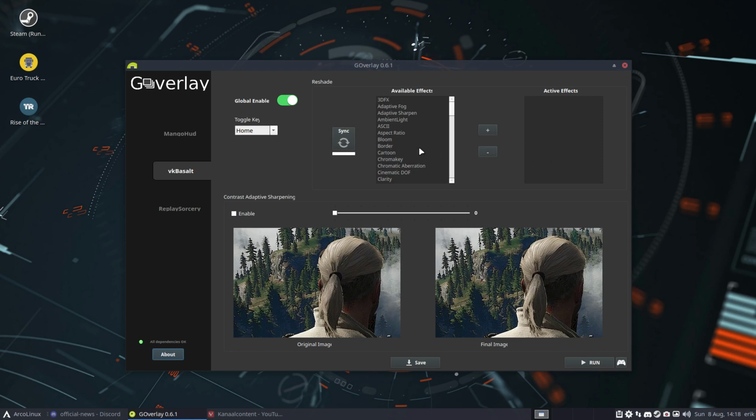I guess active effects are bloom, blur, right? I need to figure out a lot. Original image, final image, enable, contrast, adaptive sharpening.